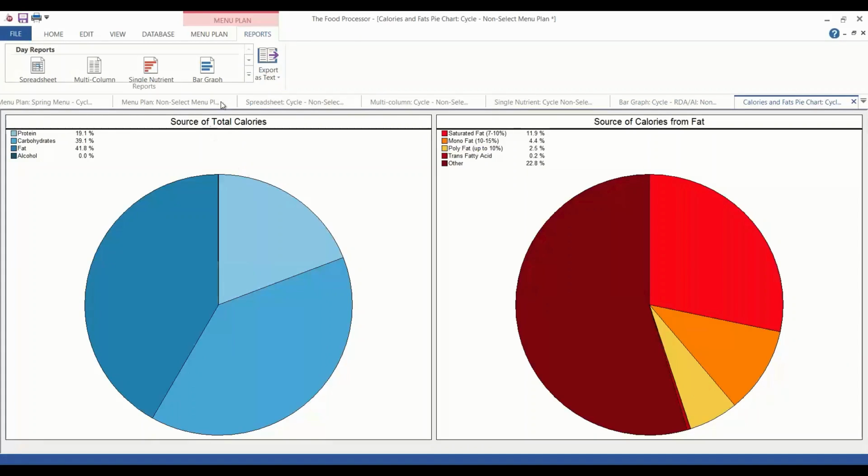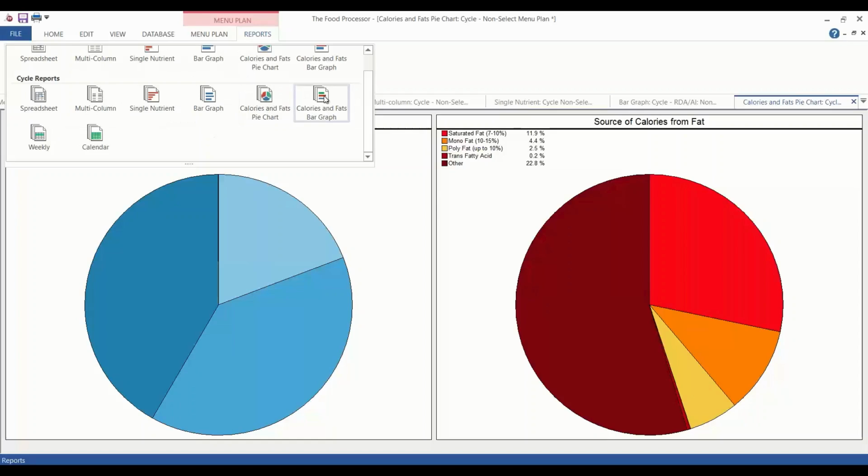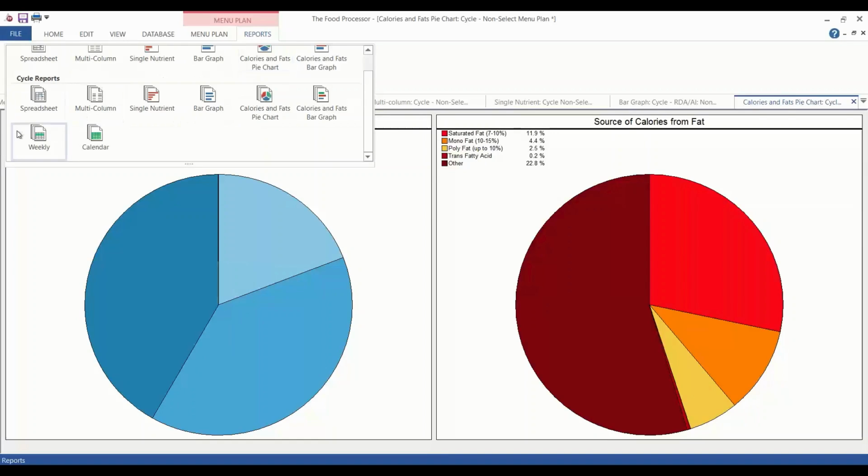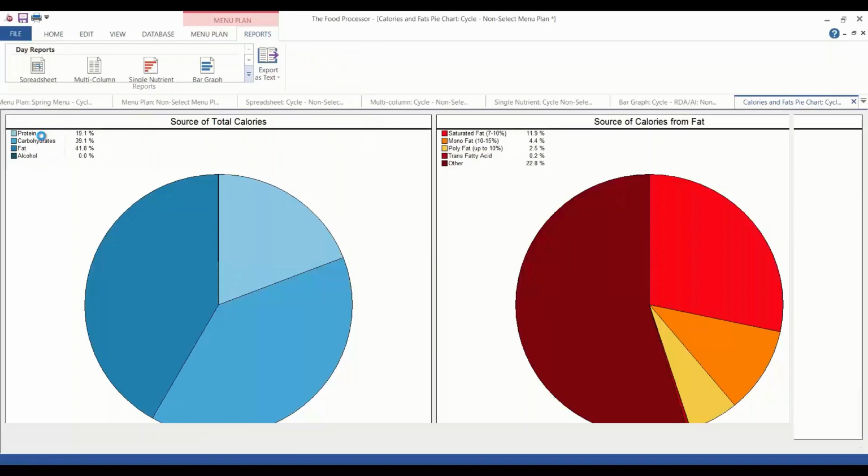And then we have both a pie graph and a bar graph report of where the source of calories are coming from, as well as fat. And then we have our weekly report.